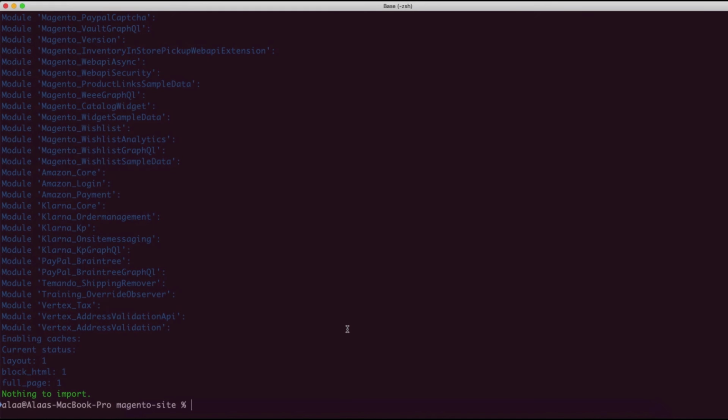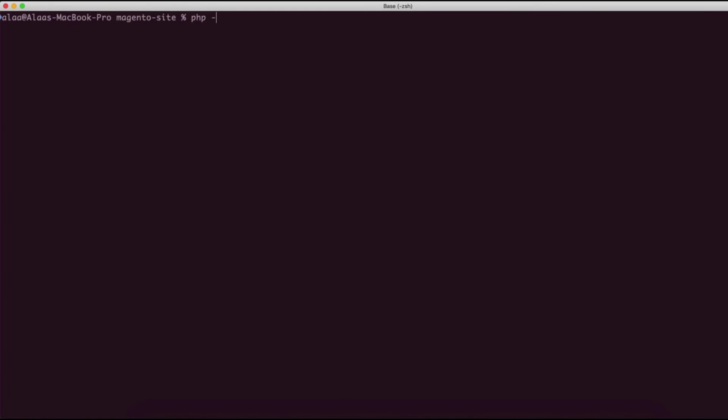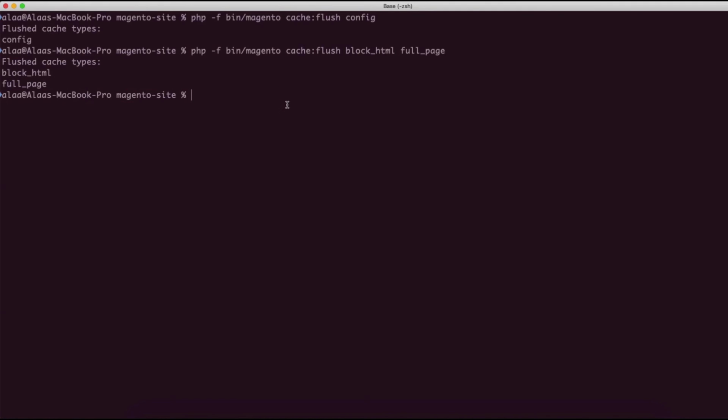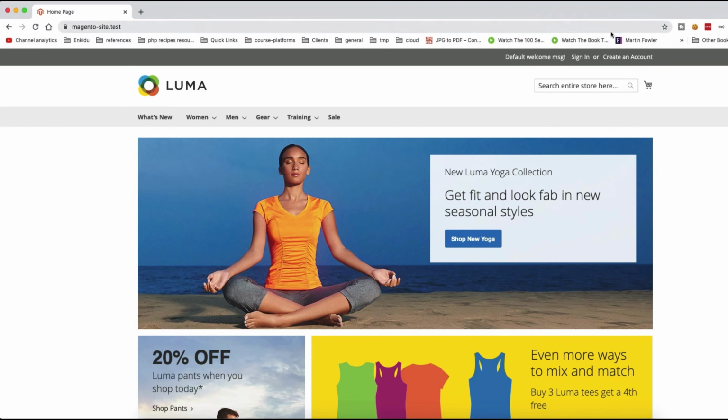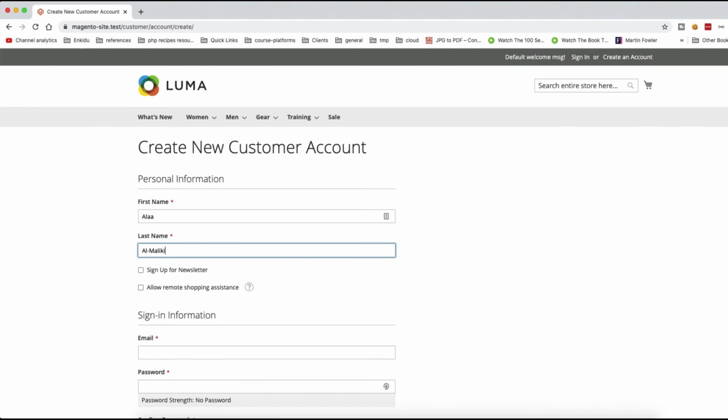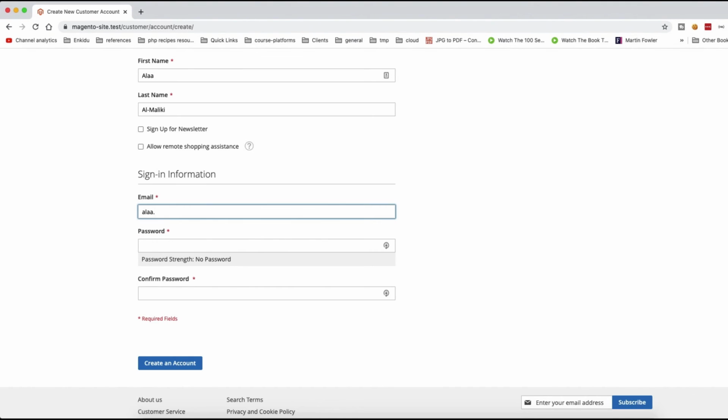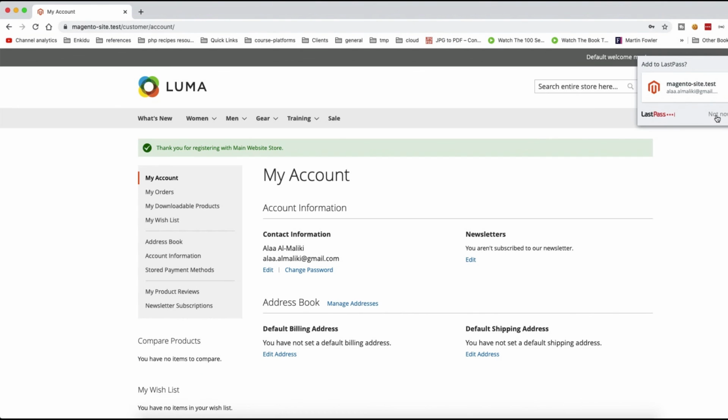Now what we need to do is run php bin/magento cache:flush config, because we made changes to the configuration. We do this just to flush the config, and we might also need to flush block HTML and full page, just in case. Now we flush the cache. Basically, to create an account really quickly, I enter my name, then email, then password information, and create the account. Now we have created the account.